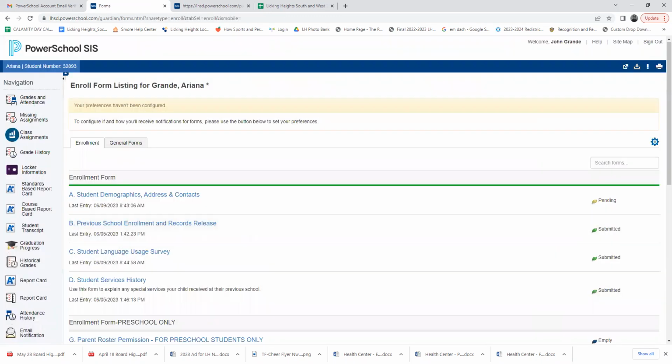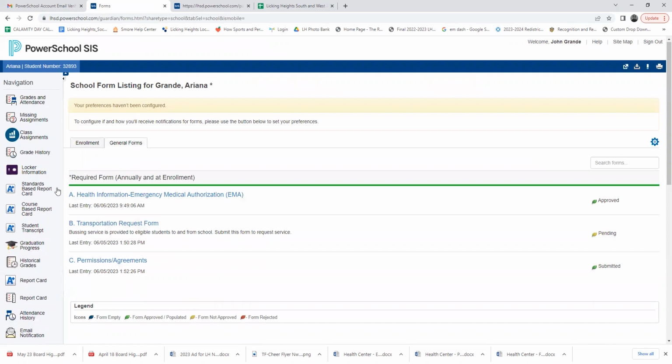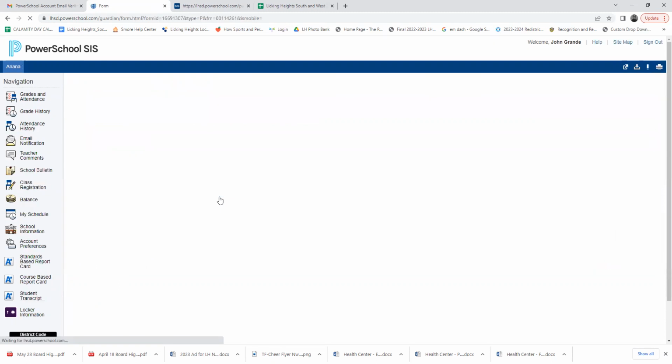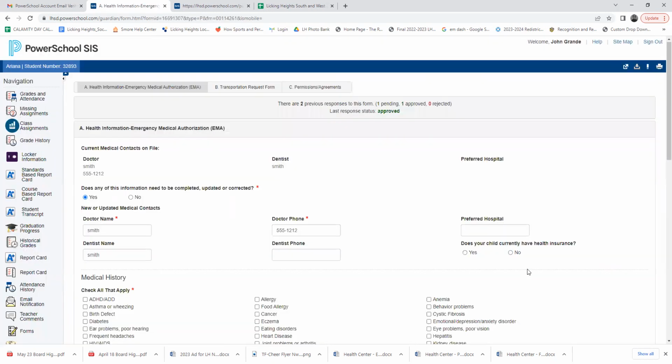After completing Enrollment Form D, you'll be directed to General Form A, Health Information and Emergency Medical Authorization. You must now complete the 3 required general forms, which must be updated for each school year after your student is enrolled at Licking Heights. The first required annual form is the Health Information and Emergency Medical Authorization, or EMA form. This form is incredibly important since it shares your student's medical history and what to do in case they have a medical emergency in school. It must be updated each school year.